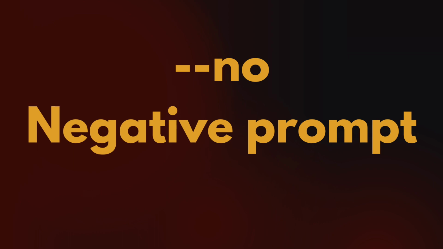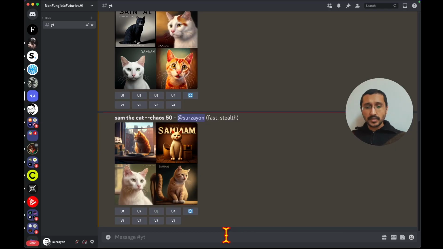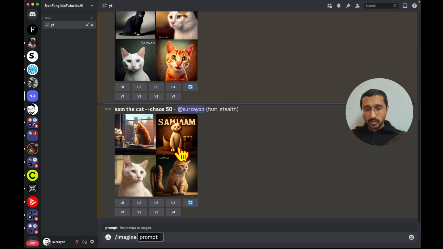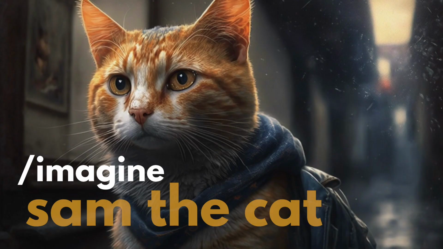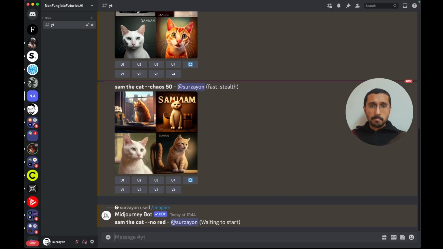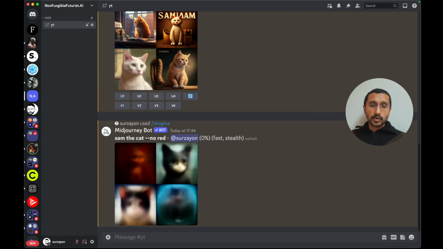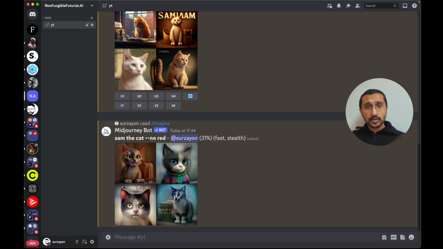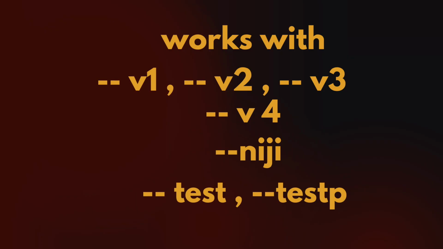Negative words or negative prompting. So this is going to be using the word no. If I don't want to have a specific color on Sam the cat, then I'm going to use it like dash dash no red. And then what's going to happen is Midjourney is going to strip out any and every red that would be there in the image. By using the word no, you're removing the color red and just having everything else. And adding a bunch of them together can really help you control your prompt exactly the way that you want it. Negative prompts work with all the models that we have discussed.